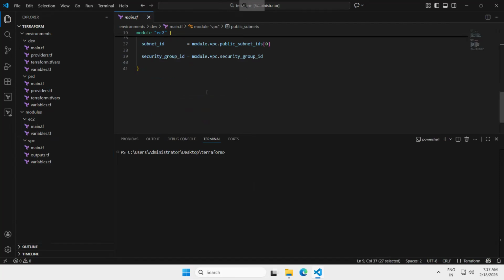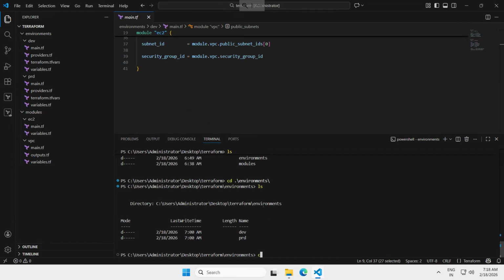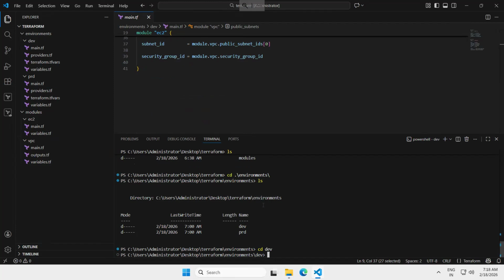Now let's go to each environment and try to create the environment. cd environments, ls, cd dev, terraform init.